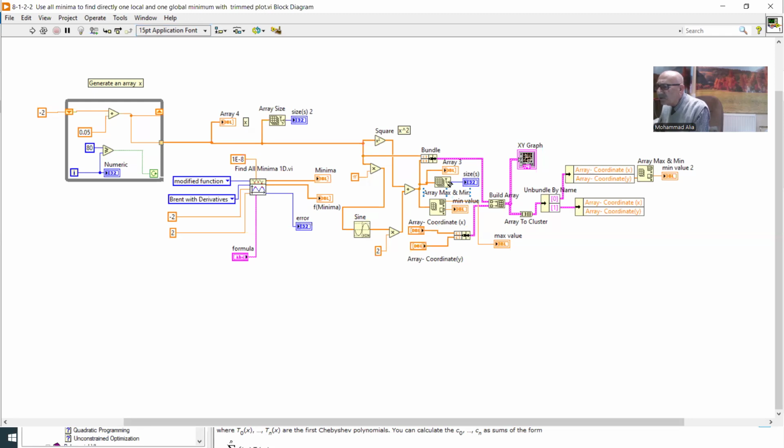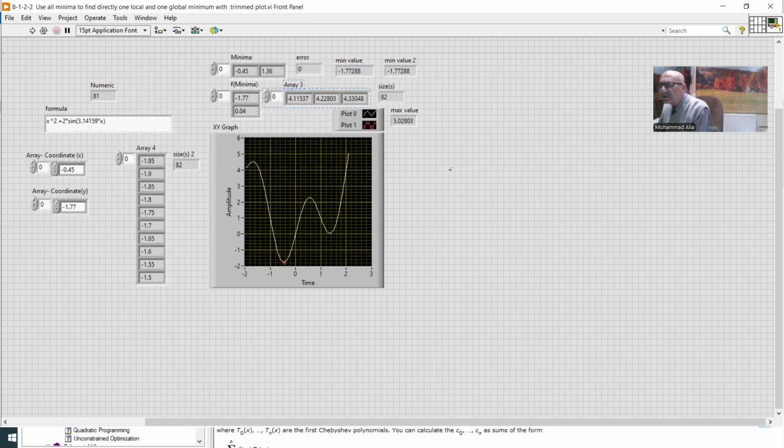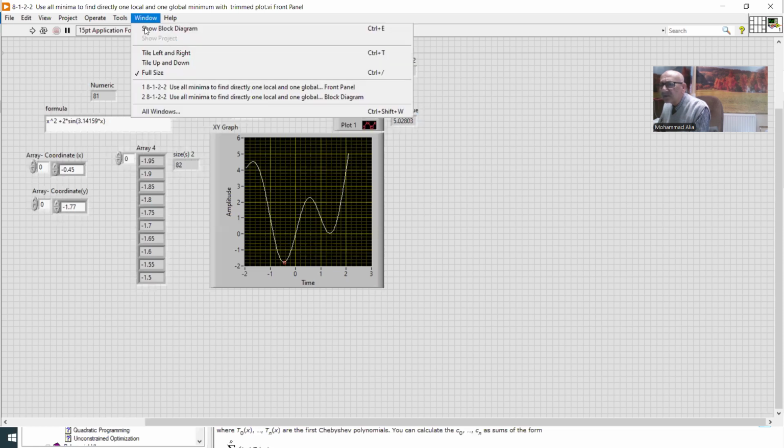This is just to show you also the size of the array Y. It will be very similar to that of the array 3. Here it is 82, and here it is 82. The same size. No problem.